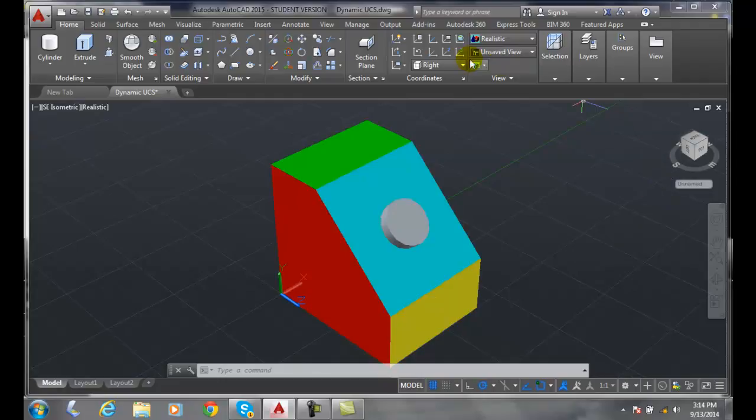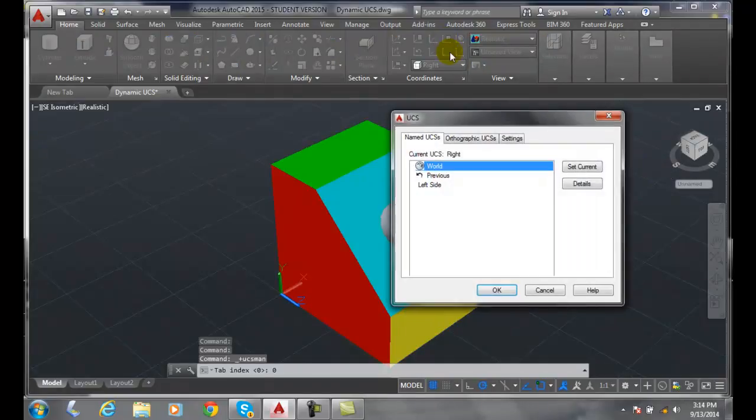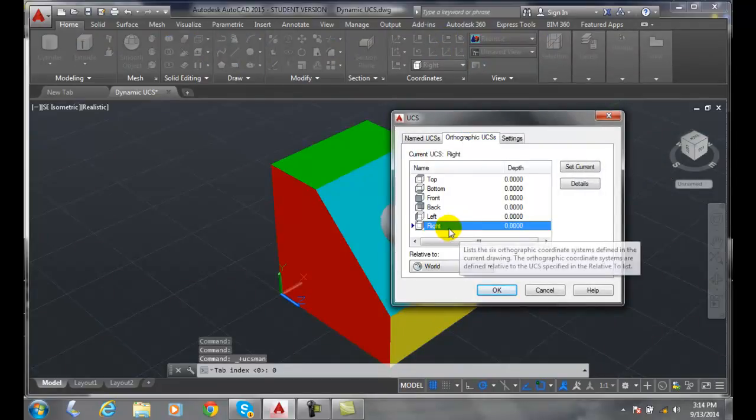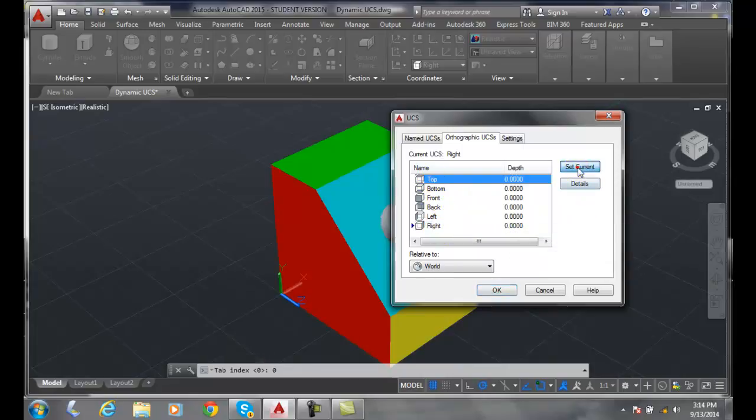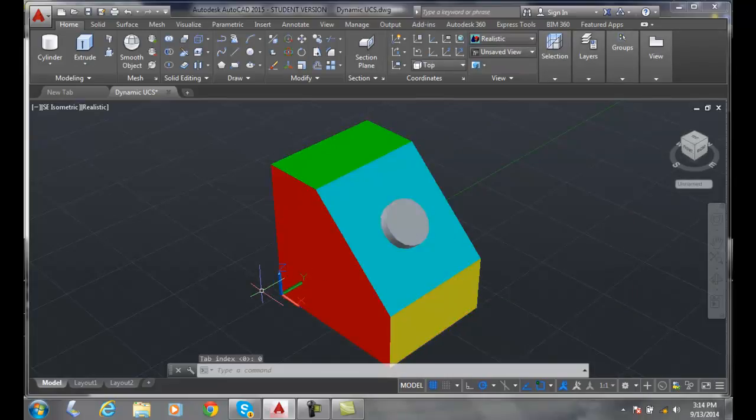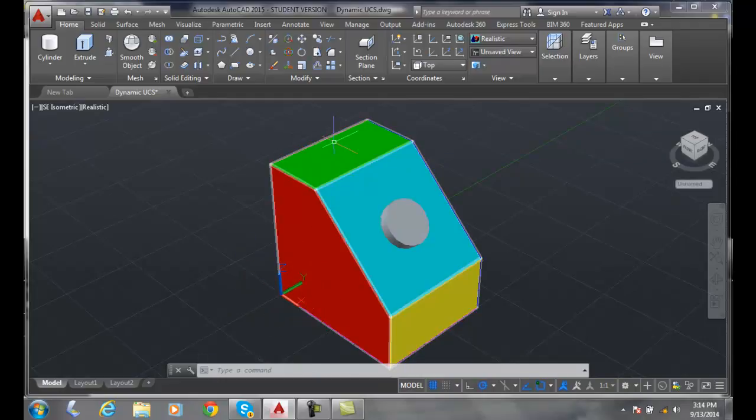Now let's go back in again. Let's go up to my Orthographic tab, and let's pick my top view. I'll set that current, and I'll say OK. And you notice how my UCS icon switched around. Okay, now it's set to the top view, and you have to keep an eye on this right here, how it spins around.